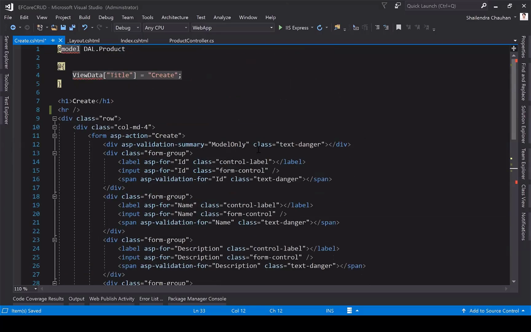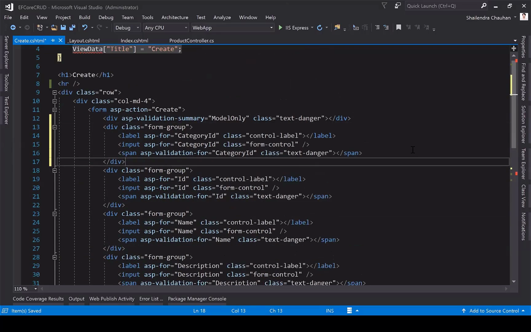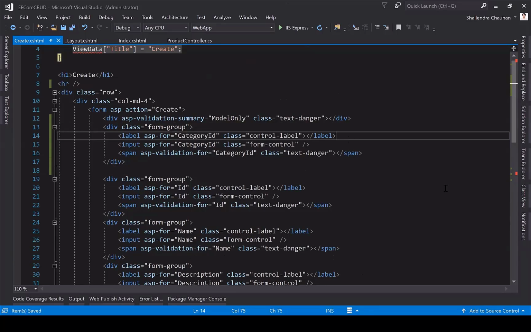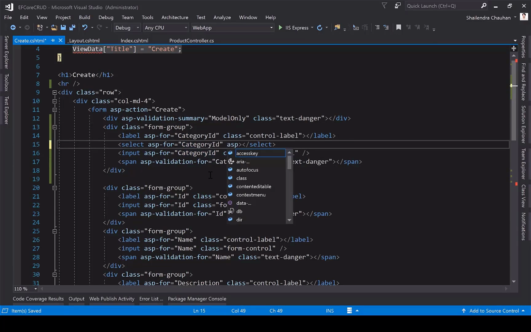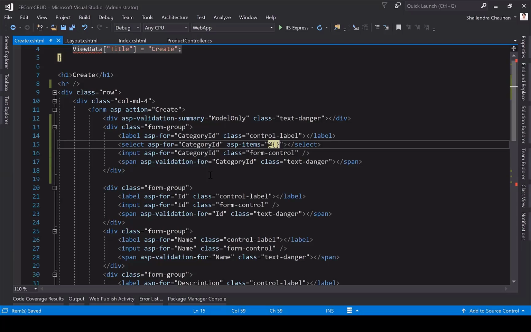So what I can do here, I can define a drop down list at the top level. And in place of input, we should define here a select statement. And in the select statement, I'm having asp-for. So we are willing to create a drop down list for the category ID column. And there is asp-items. And here we should define the item using the ViewBag.